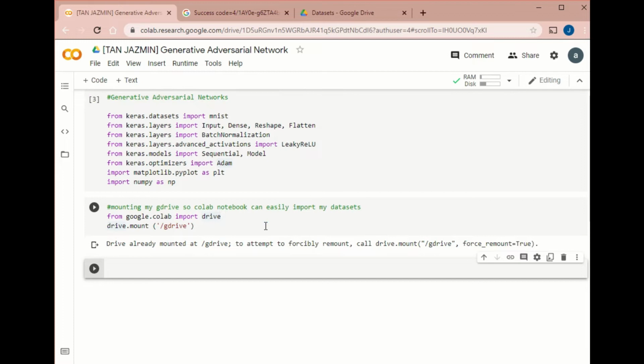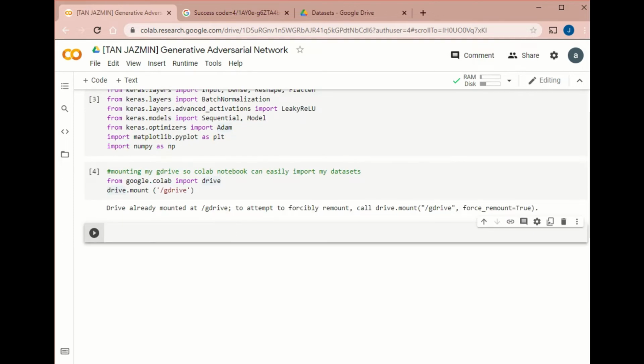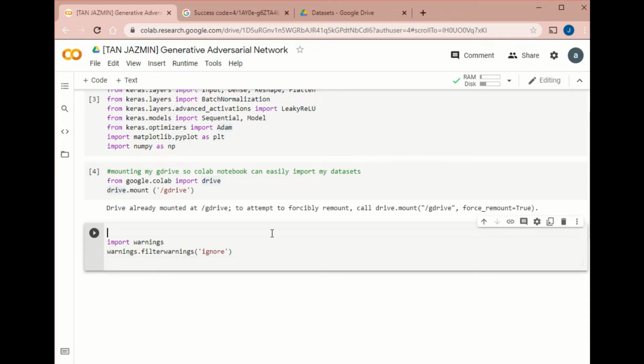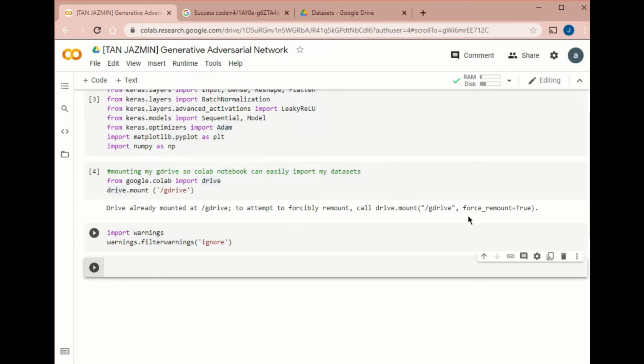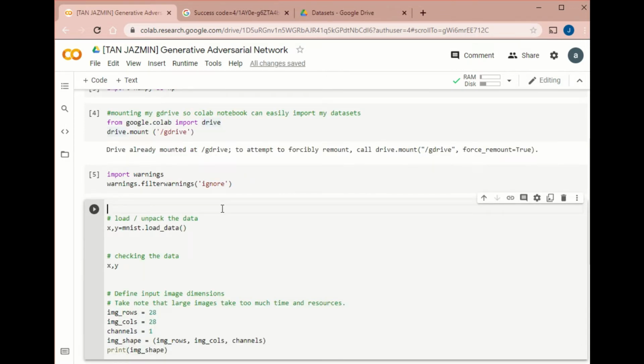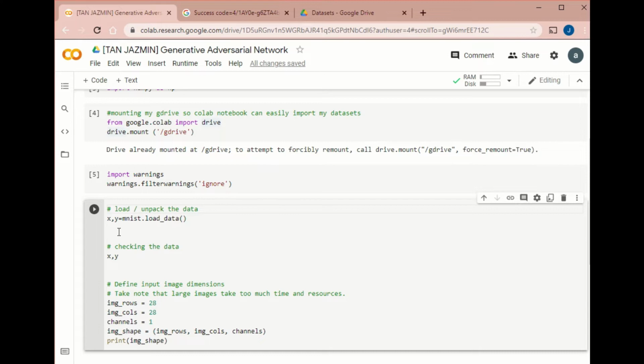But just to make sure, we need to double check because later on we will be importing our image in the Google Drive. Another thing that I'm gonna do is to ignore all the warnings, filter warnings, because sometimes there are red herring warnings that are always appearing even though there's nothing wrong with the program. And another thing that I'll do here is to load or unpack the data. We'll be using the MNIST data.